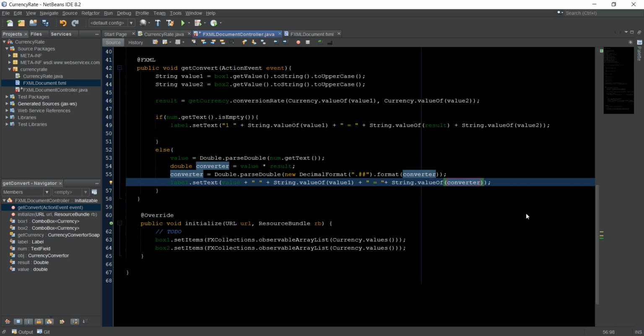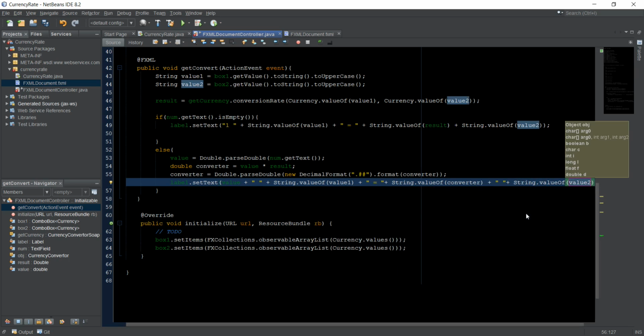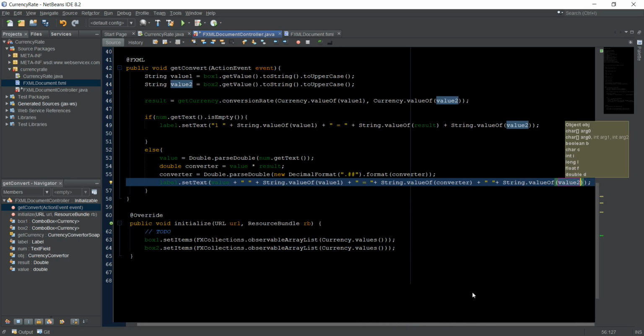Okay, and then we are going to concatenate with empty space again. We can say empty space, and then concatenate string value, String.valueOf double, which is going to be value 2, which is coming from our text box. And let's just make sure it's fine.